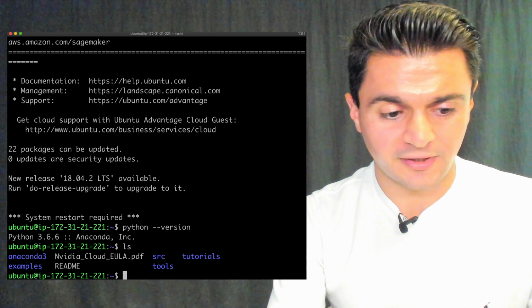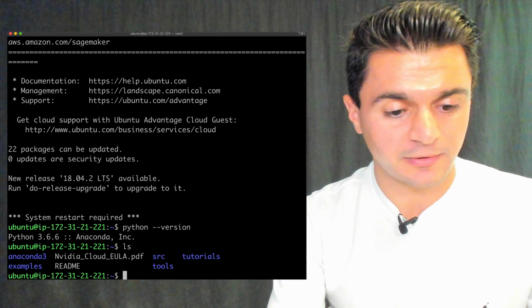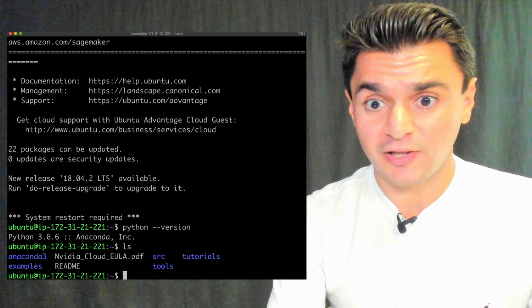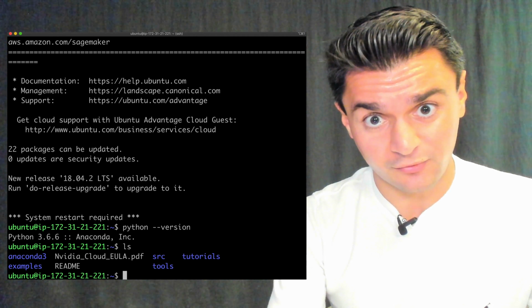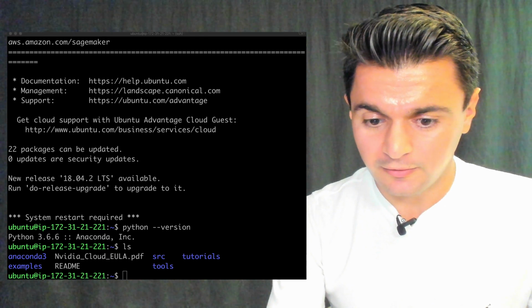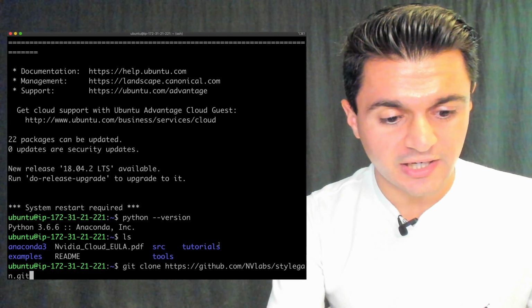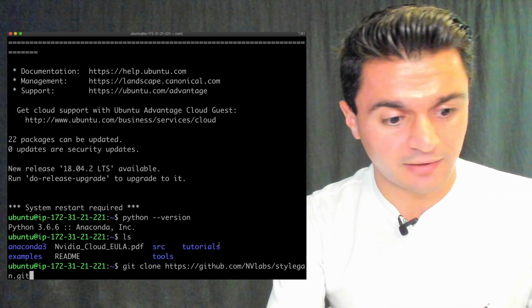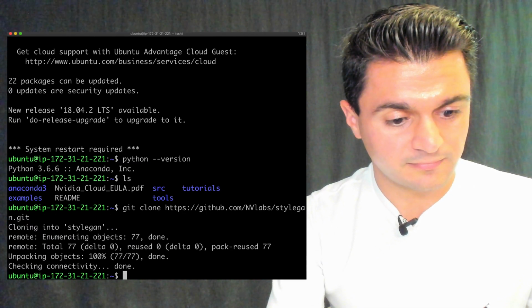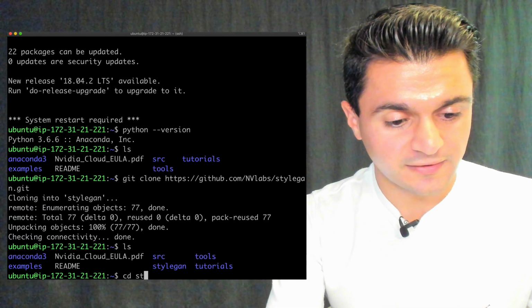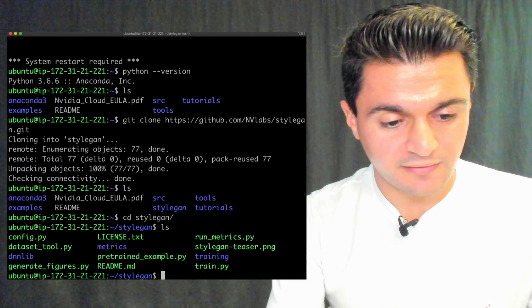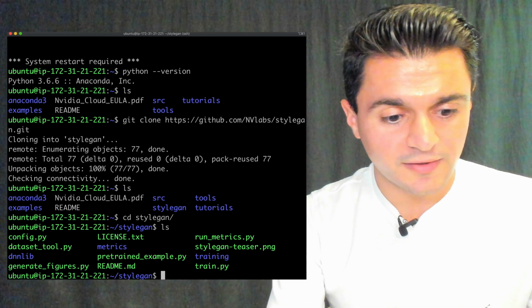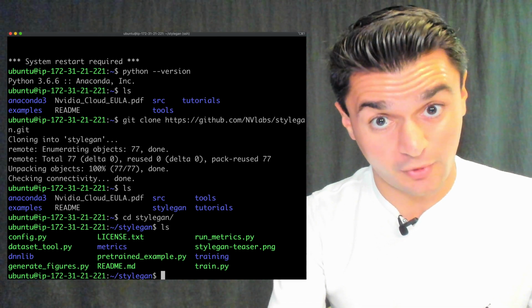Cool, we have some predefined stuff from NVIDIA, some examples, things like that. Cool, but what I really want to do is clone the StyleGAN repo so I can get that software. So do git clone and then the address to the StyleGAN repo. And we can go into StyleGAN. We can see everything here. So we can always run the pre-trained example after we install some requirements.